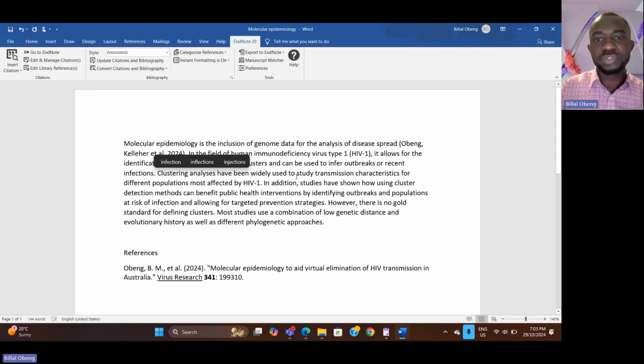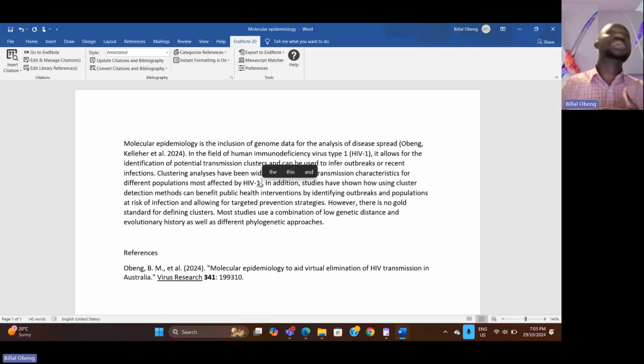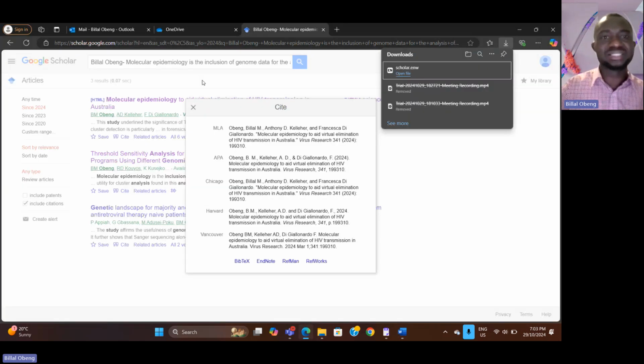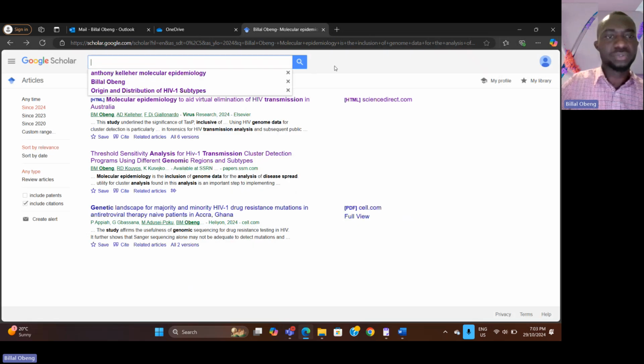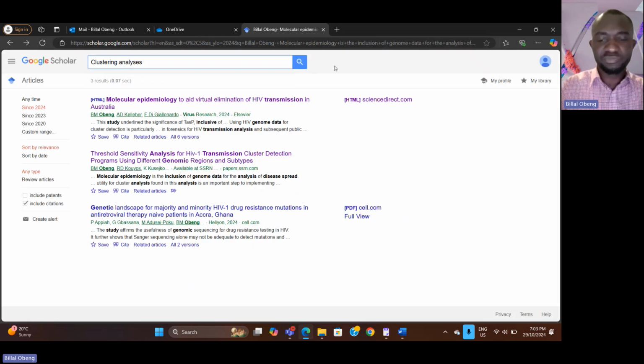Clustering analysis have been widely used to study transmission characteristics for different populations most affected by HIV-1. Because you are saying they have been widely used, you want to just cite, let's say, one or two citations. Okay. So maybe you can just copy this one because you are interested. This is just for the purpose of EndNote use.